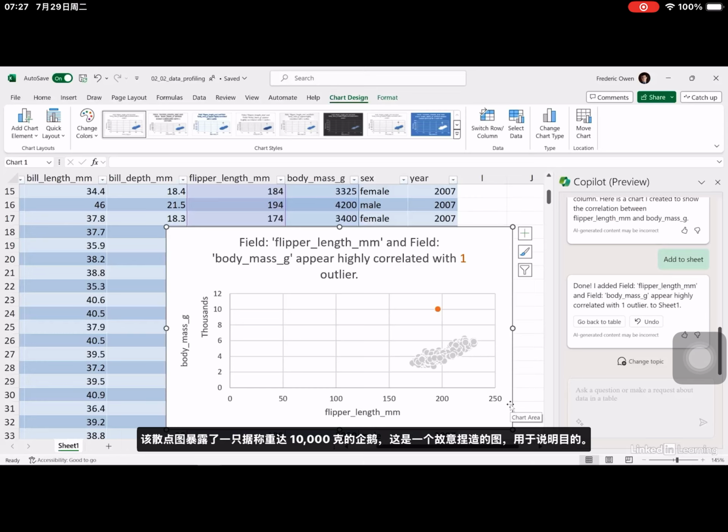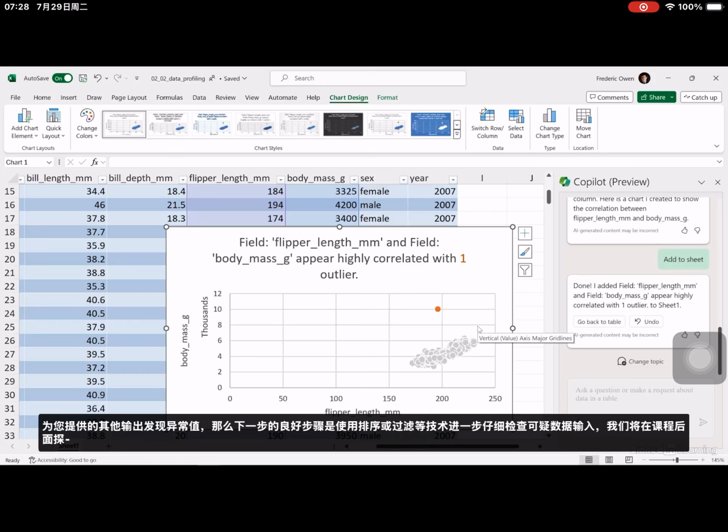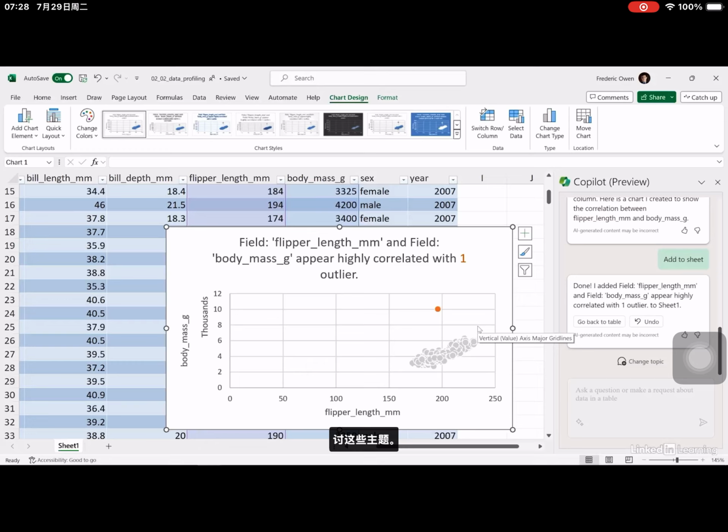This scatter plot exposes a penguin allegedly weighing a whopping 10,000 grams, which is a deliberately fabricated figure for illustrative purposes. If you spot an outlier through a chart like this, or perhaps other output that Copilot gives you, a good next step is to scrutinize that suspicious data entry even further using techniques such as sorting or filtering, topics we'll explore later in the course.